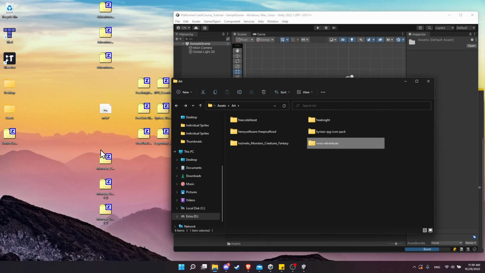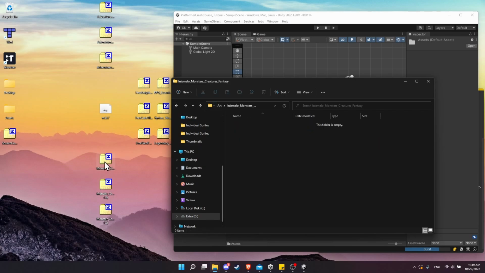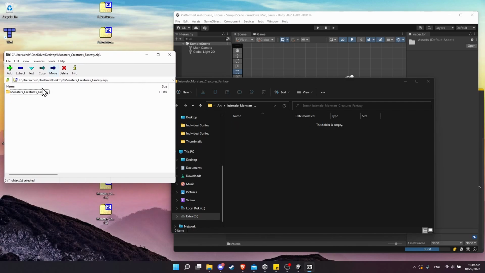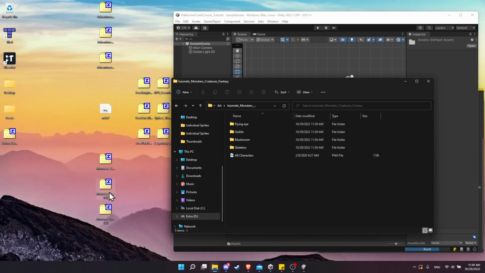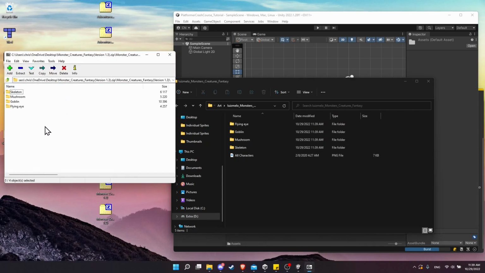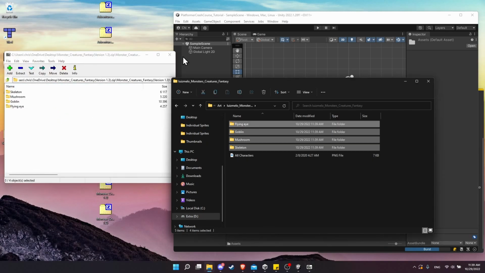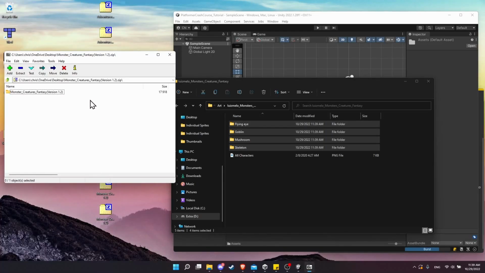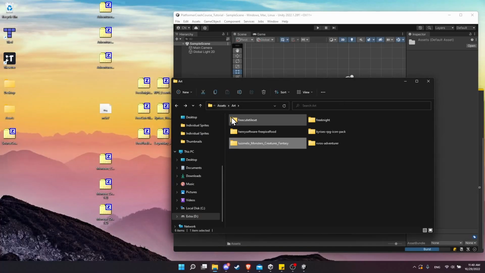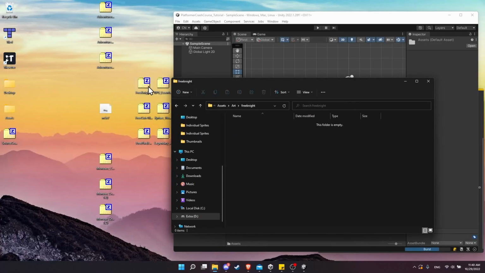Next, let's do the Monster Pack. Open up the folder, and one at a time, get the contents of the Monster Creatures Fantasy. I'm going to jump into the directory here and grab the four monsters, Skeleton, Mushroom, Goblin, Flying Eye, and all characters.png, and drop them in. Make sure you do that for each of the versions as well. You should have to do this three times to bring in all of the animations. Okay, like so.